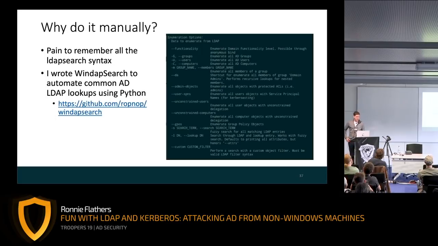It's a pain to remember all that LDAP search syntax, and my cheat sheet kept growing and growing, and I finally said screw it. So I wrote a Python script to automate a lot of those common Active Directory enumeration lookups. It's called ldapsearch. You can find it on my GitHub. Over here is a quick rundown of all the options. You can just pass it command line flags and enumerate some of that information.